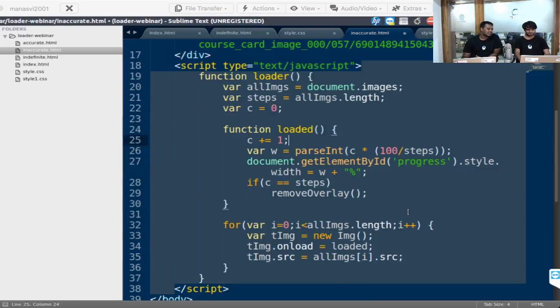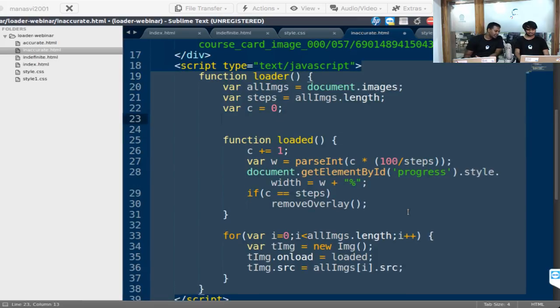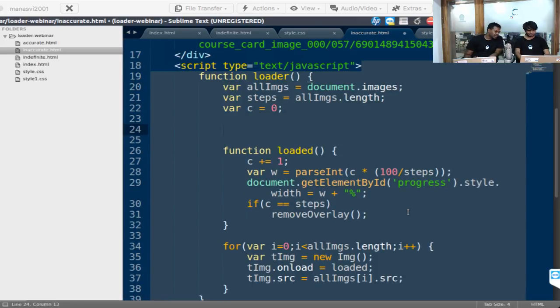So anyway, dot style dot width equals w plus percent. Basically, you are changing the style, the CSS, now. Okay, fine.